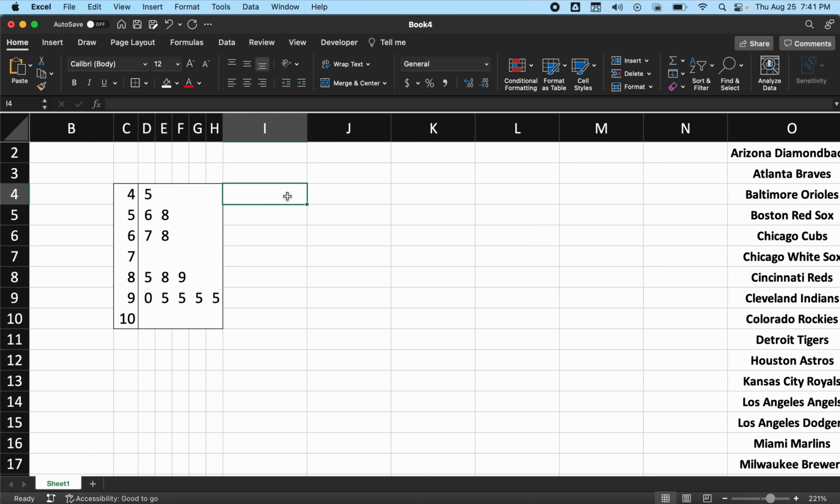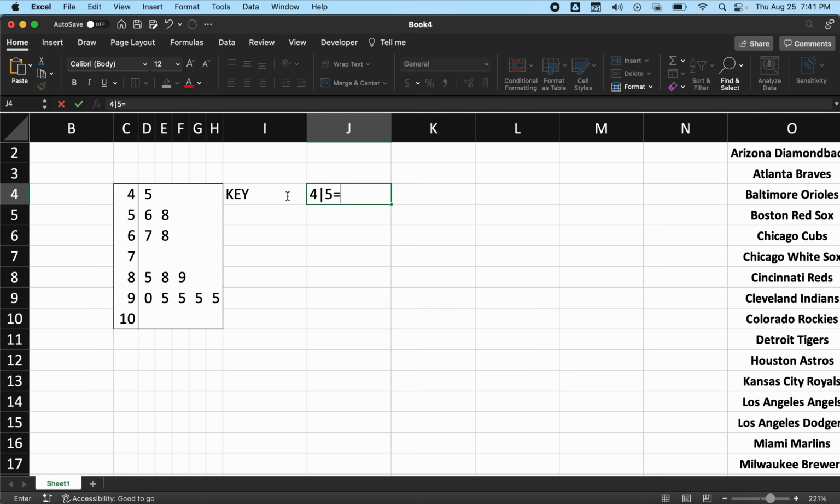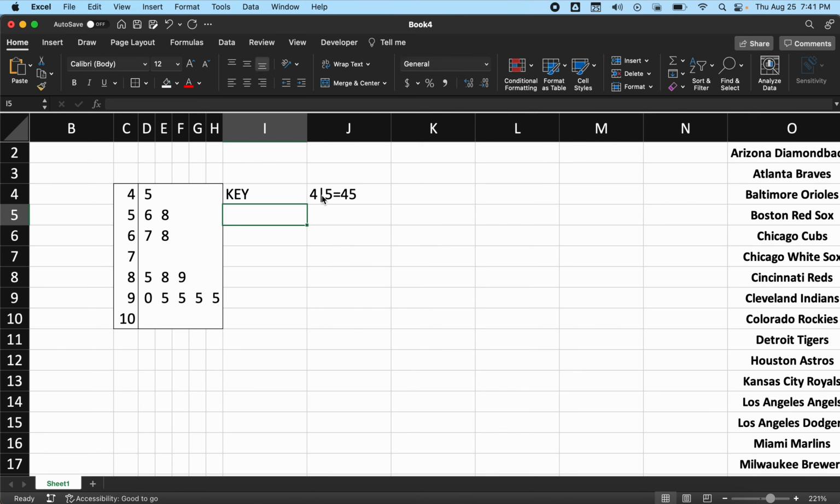And so we just want to make sure that we have a key, and the key is going to be that 4|5 equals 45. And all I did there was, below the delete key, there's a backslash and also just a vertical line. So I just shift backslash to get this vertical line. This is all text. Okay.